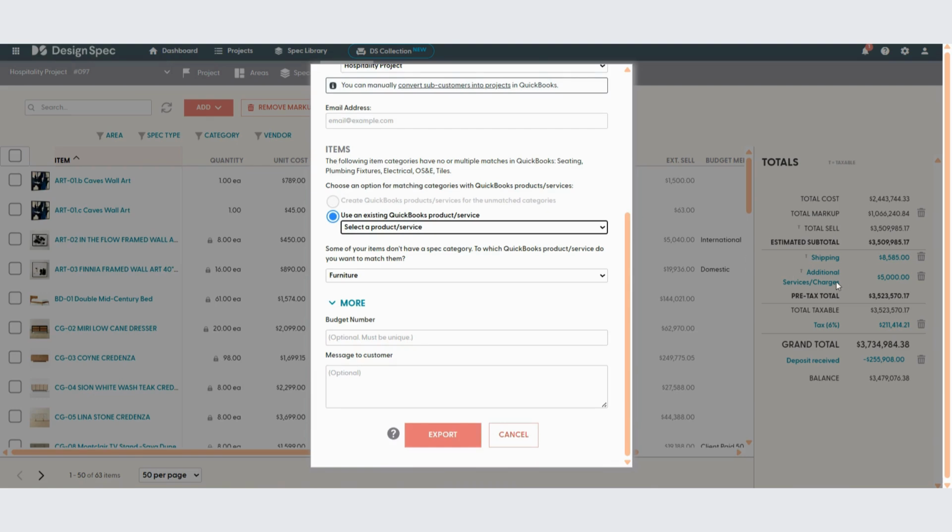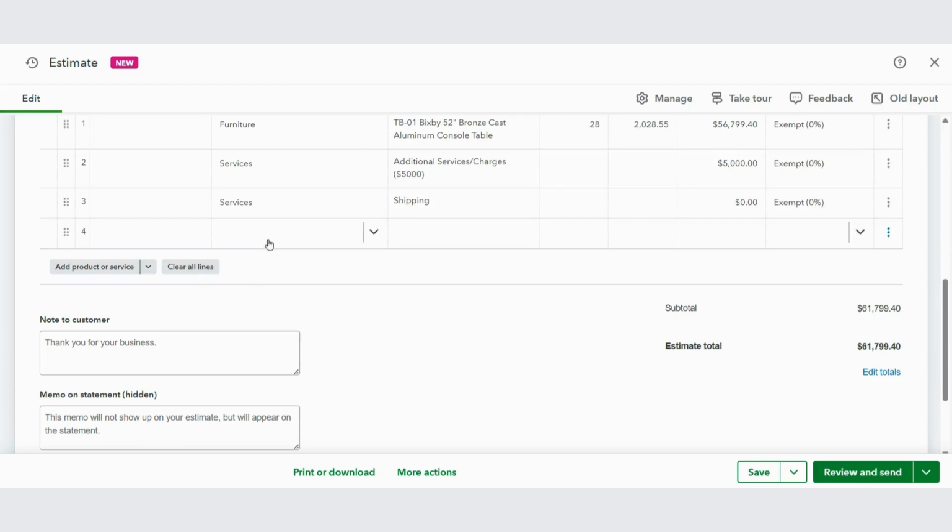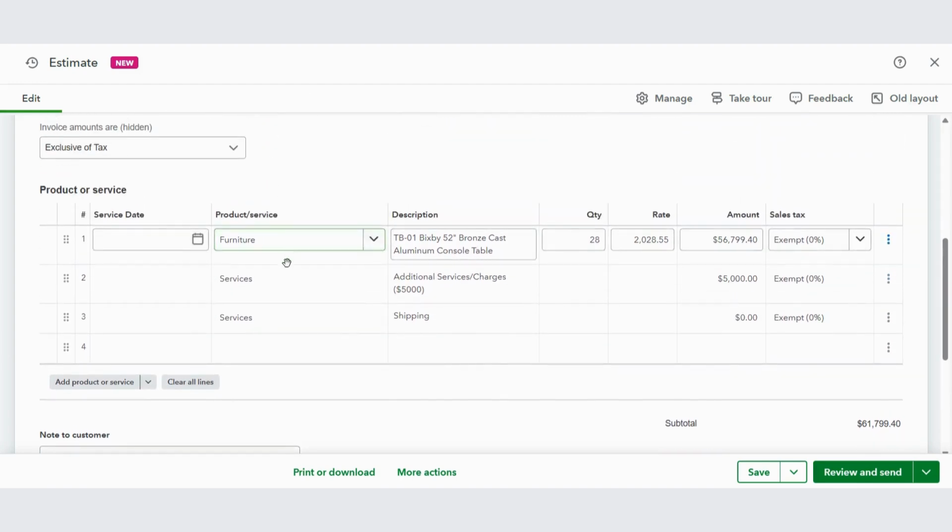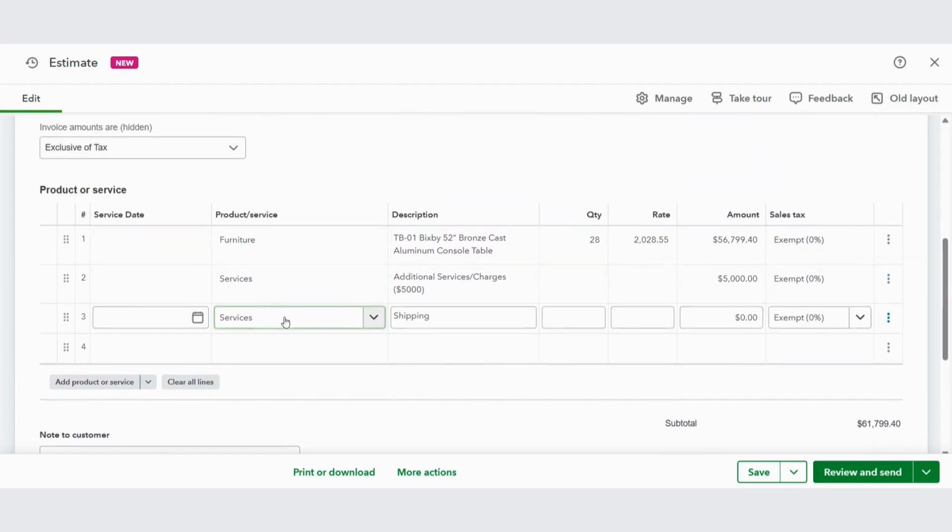It's important to point out what budget information gets pushed over with an estimate. Allowances, budget, and item level costs and taxes get pushed over. In QuickBooks, these are shown as lines in the product or service section along with the specs.